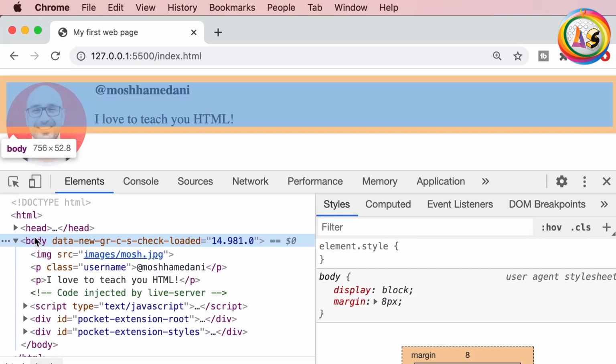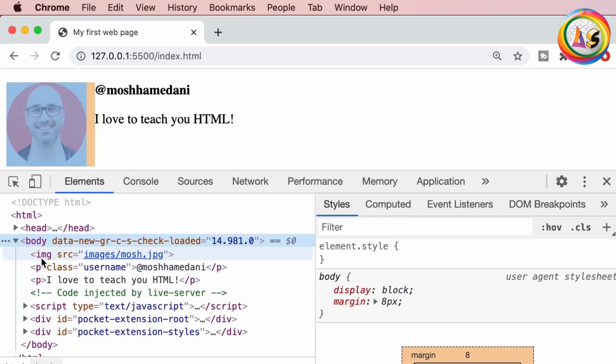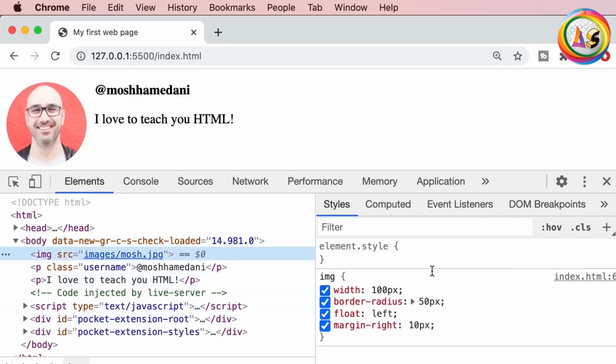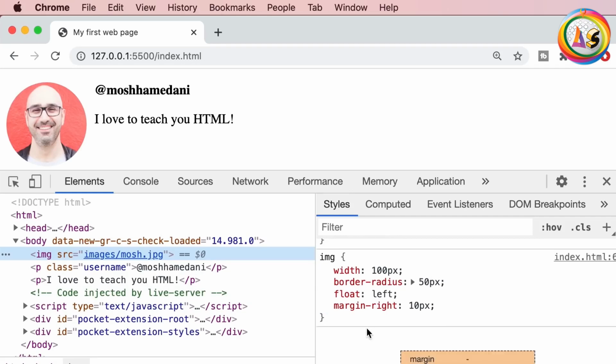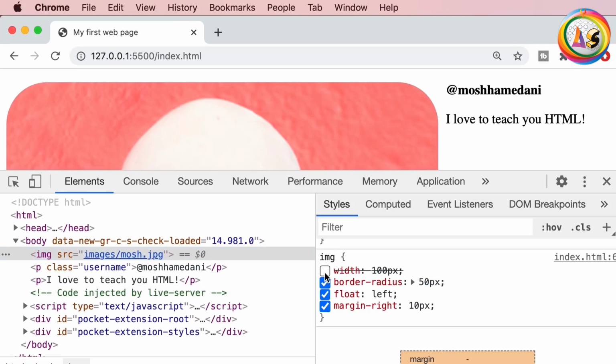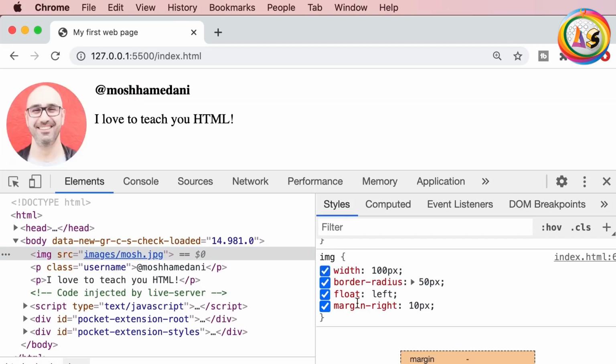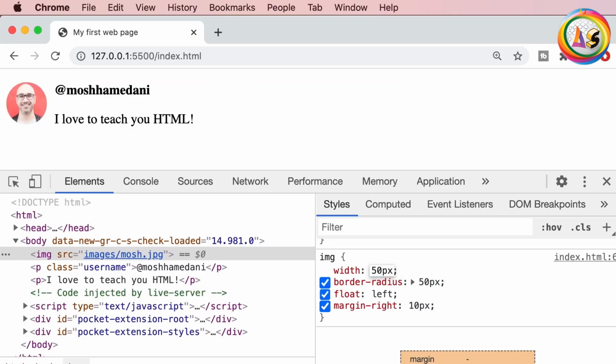Now we can hover over any of these elements, and you can see that element highlighted on the screen. We can click an element, and on the right side, we can see the styles applied to this element. So look at the styles we defined for the image element: width, border radius, and so on. We can enable or disable these styles. So we can disable the width property, and now our image is big. We can bring it back. We can also change its value. So we can set it to, let's say, 50 pixels. Now our image is smaller. We can use the up and down arrows to change this value.